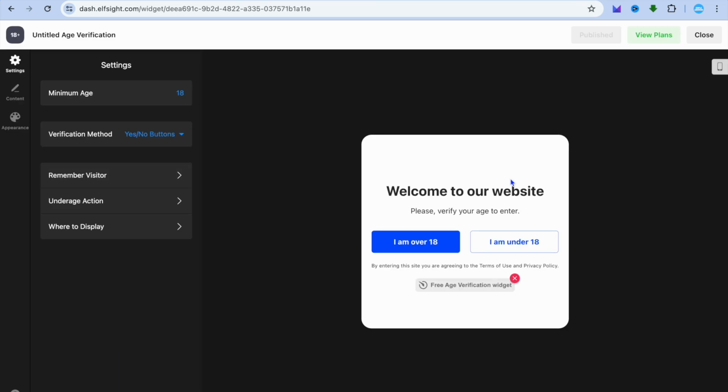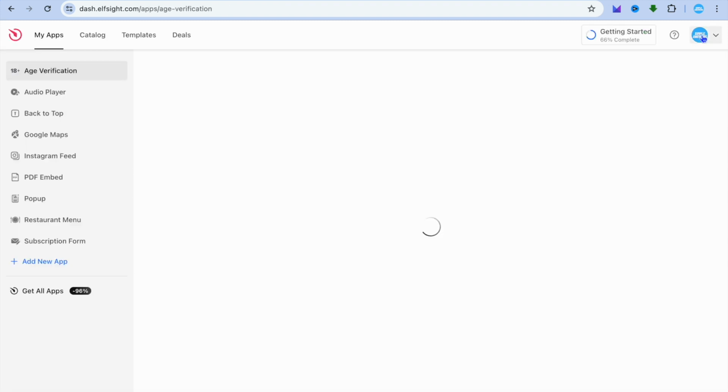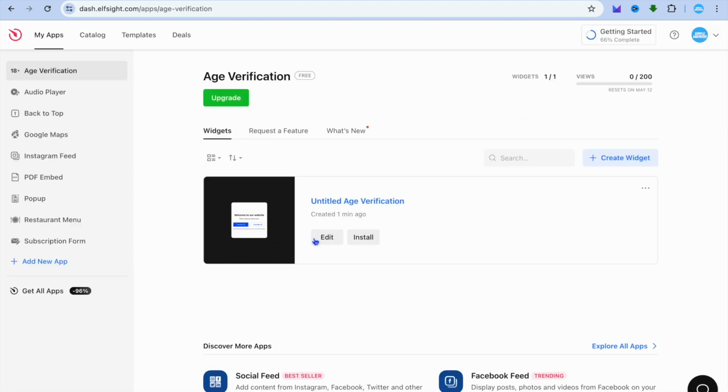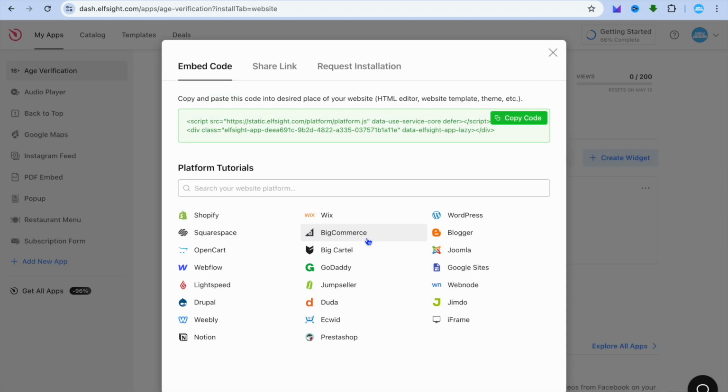Then you'll be redirected to this page, and from here, all we'll need to do is simply tap on close. After you have tapped on close, you can see that it has been created. Now we are going to tap on install and you're going to copy the code.